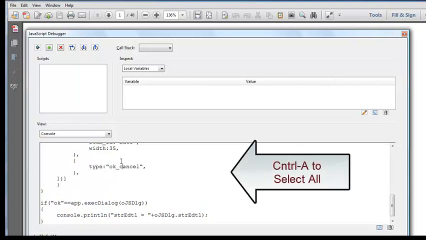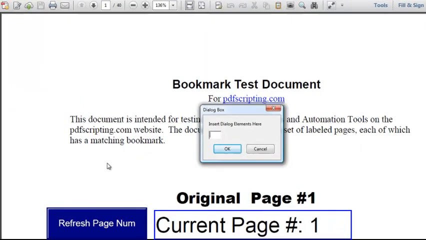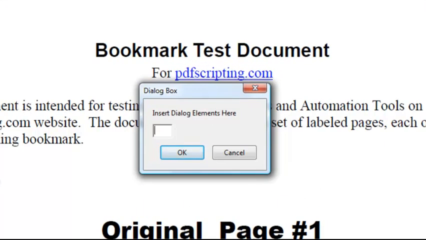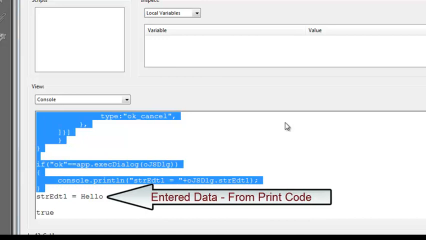To run the code, you select all of it, and then press Control Enter. And there is the dialog. I'll enter some text into the text entry box, and then click on the OK button, which exits the dialog and displays the value in the console window that I just entered into the entry box.